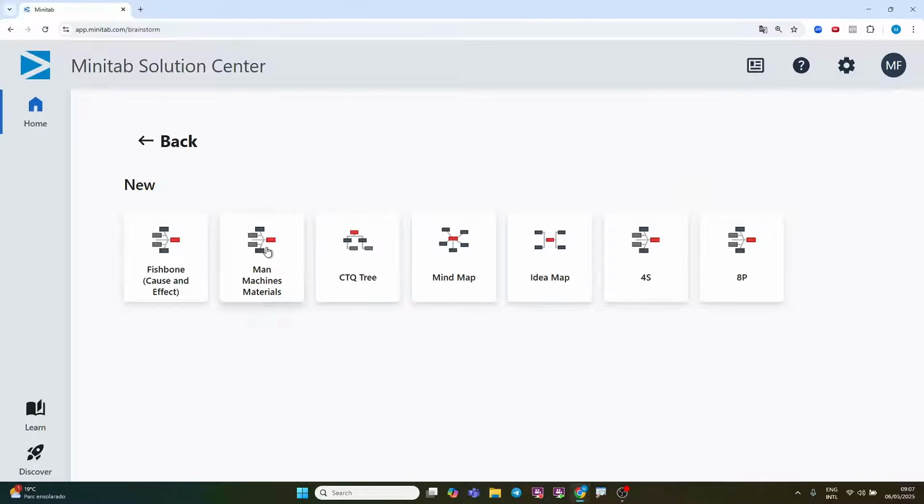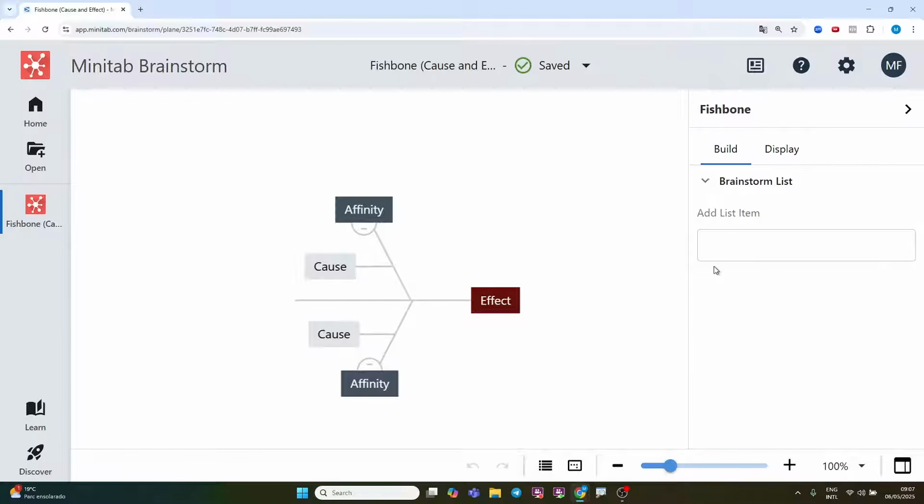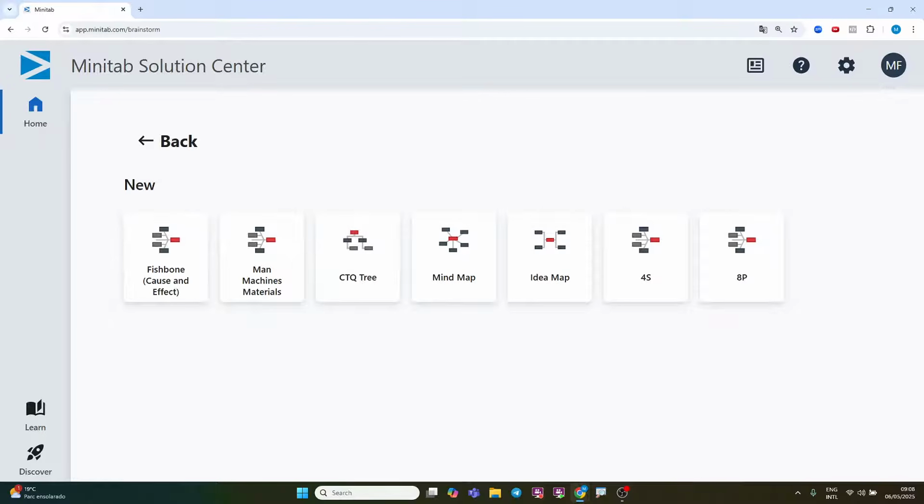Yeah, and I'm gonna open up the one that is the classic. In fact, this one here is the classic Ishikawa. Yes, if you come here, you will see that there is a classic Ishikawa, but we all know that normally Ishikawa comes with 6 M's.